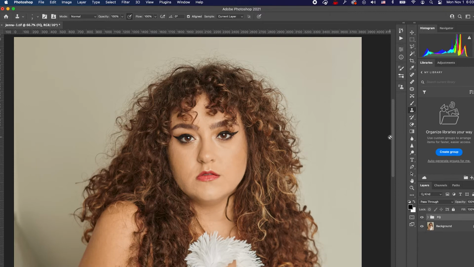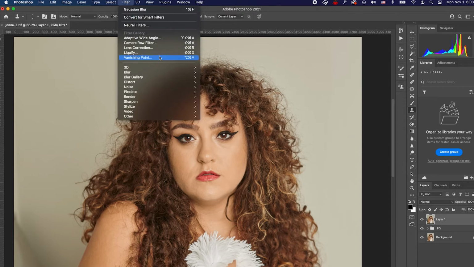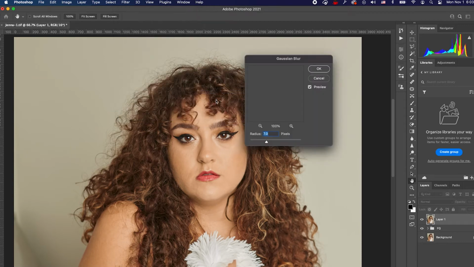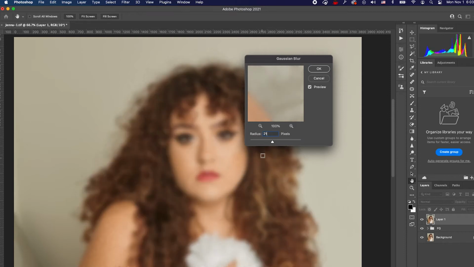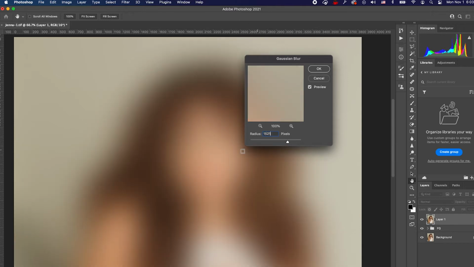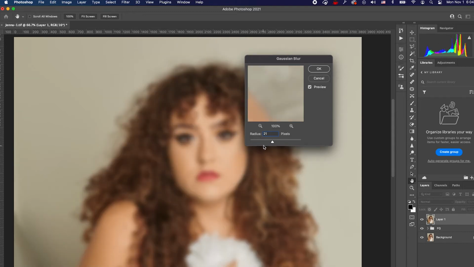All right, so the first thing we're going to do is create a stamp visible layer here. And then we're going to go Filter, Blur, Gaussian Blur. And we're going to look at a number that is divisible by 3. So we're going to try 21, or we could try 15. I think 21 looks better. We're looking for a number where everything looks pretty blurred out.